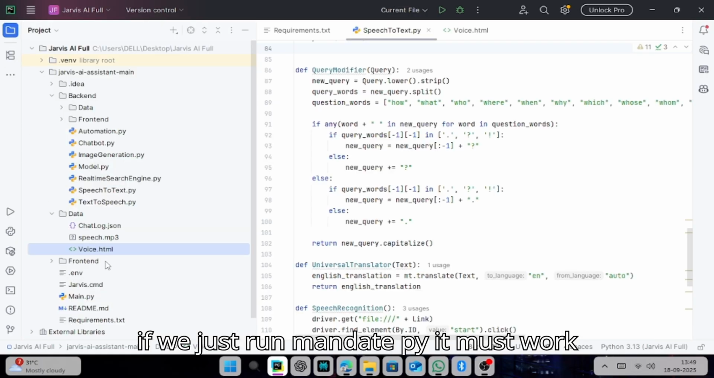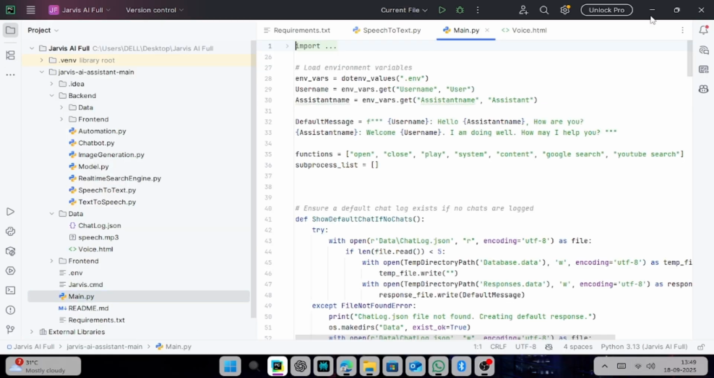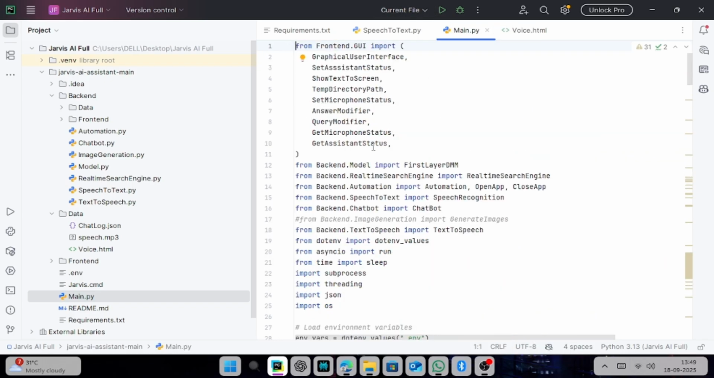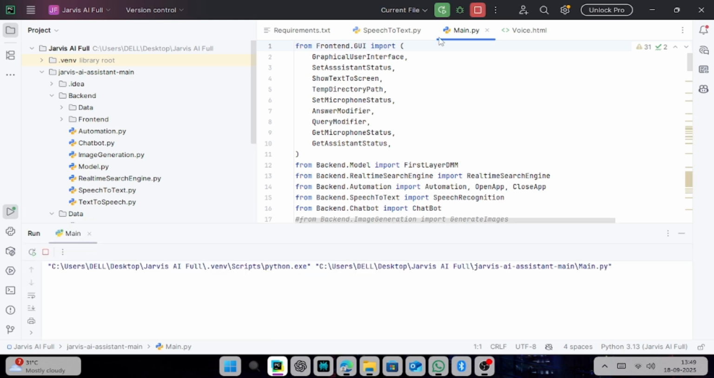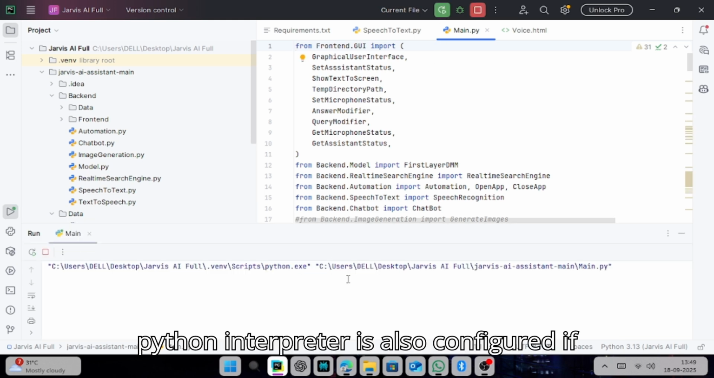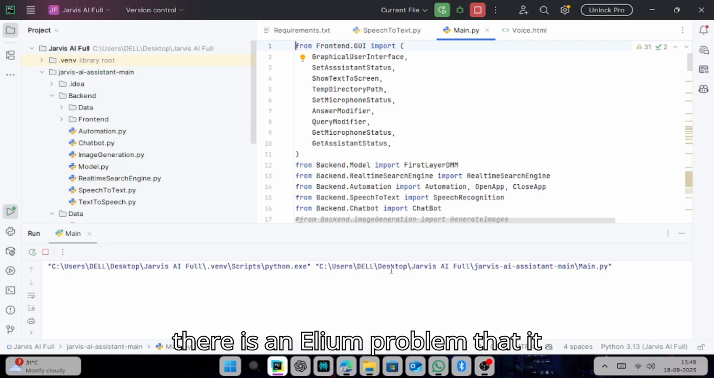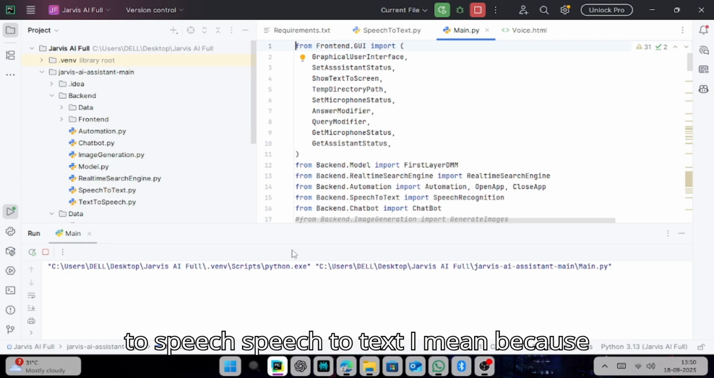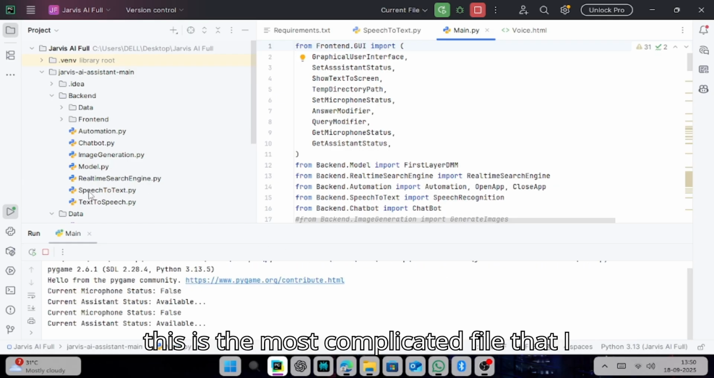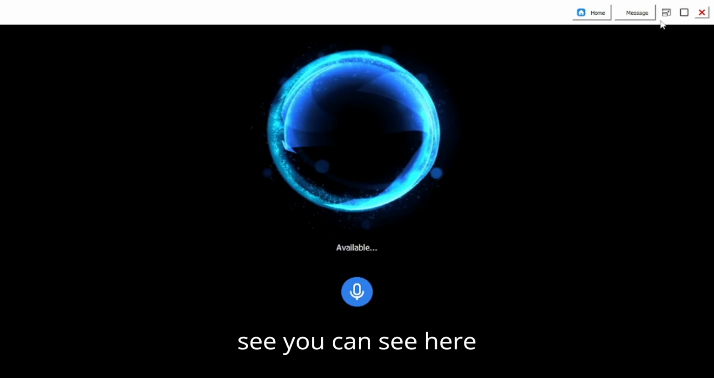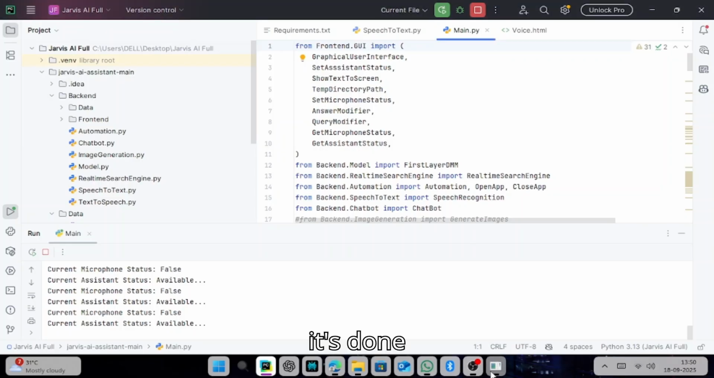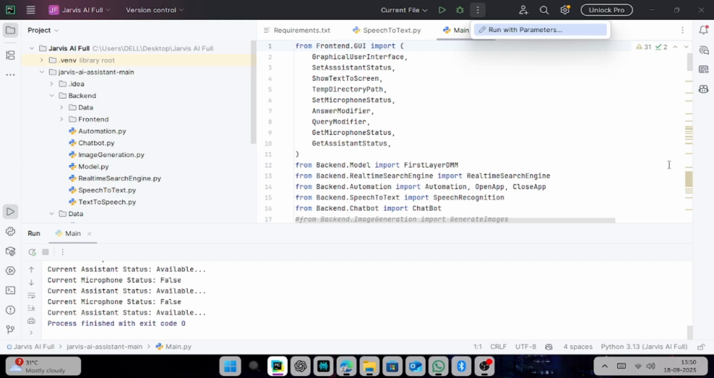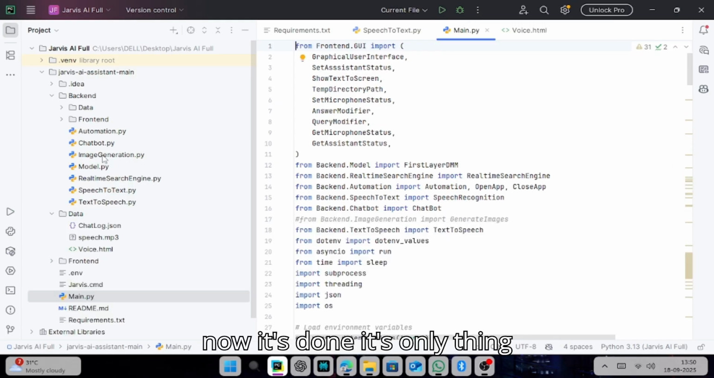If I just run mandate.py, it must work, because the main error that I had, I resolved it. Python interpreter is also configured. If there is a Selenium problem, it will be in text to speech or speech to text, because this is the most complicated file that I see. You can see here, it's done. Okay, stop. Now it's done. It's the only thing.